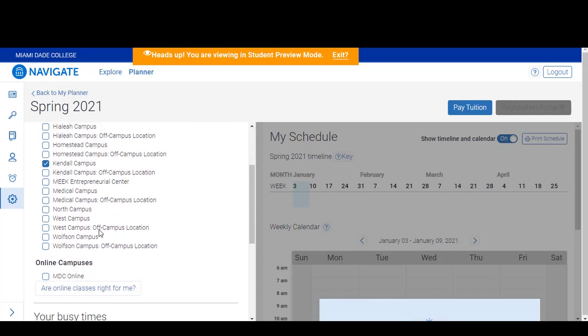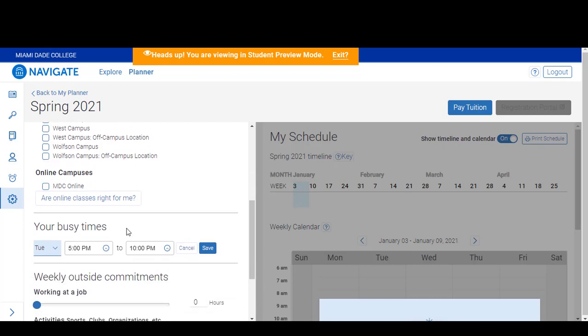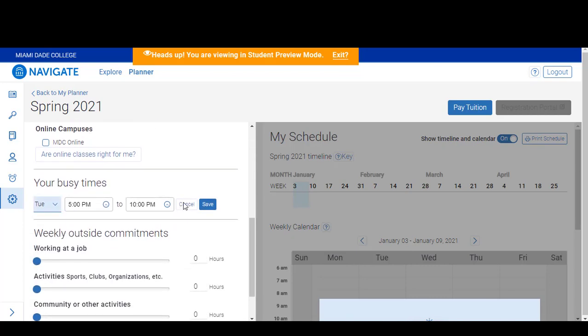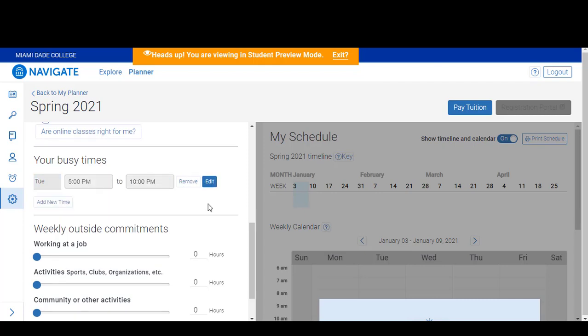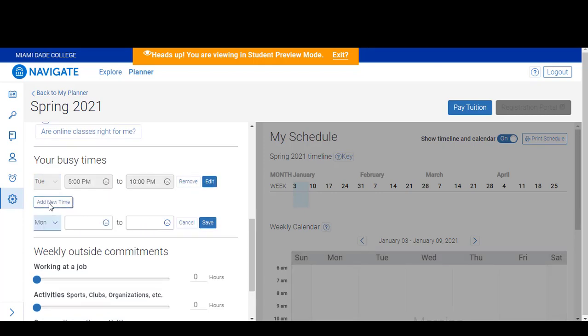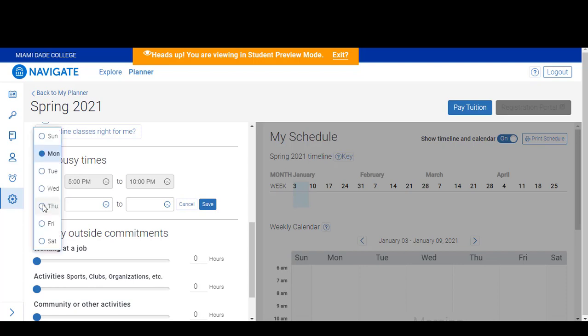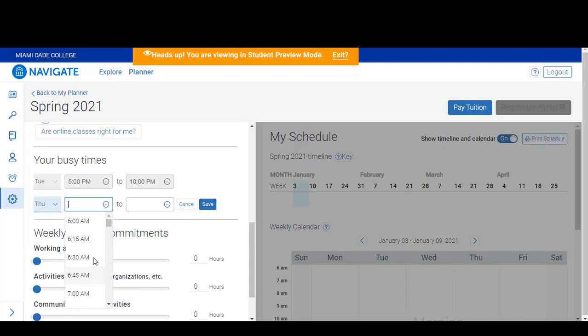Once you have selected your campuses, don't forget to add your busy times. This is any time that you know you have outside commitments that you need to adhere to. For example, if you work on Tuesdays from 5 to 10, be sure to add that time and click Save. You can add additional blocks of time and use the drop-down menu or simply type in the time.